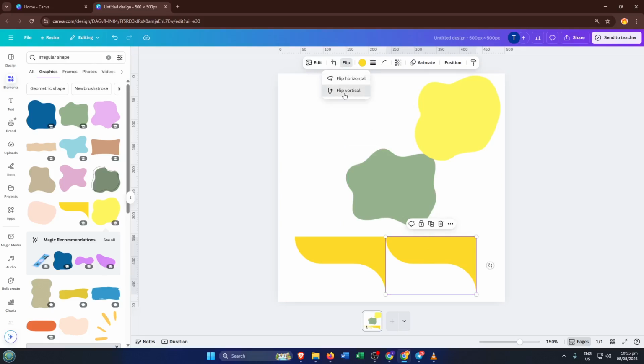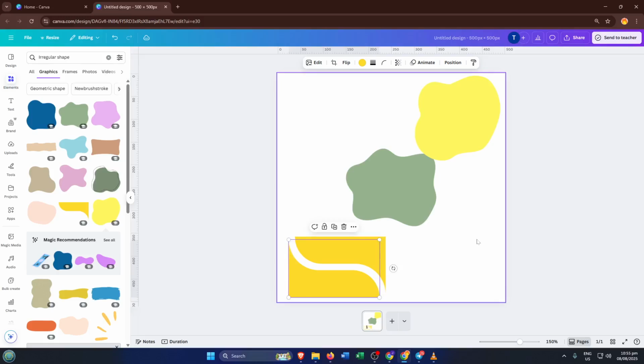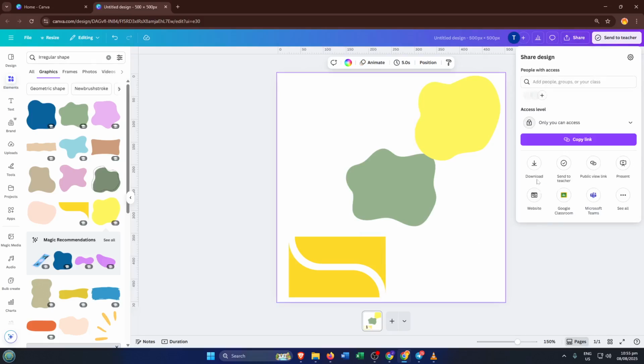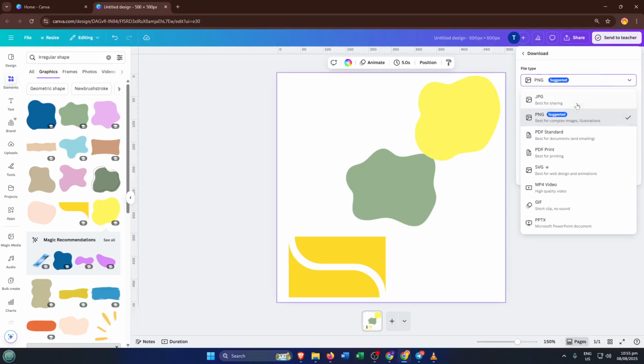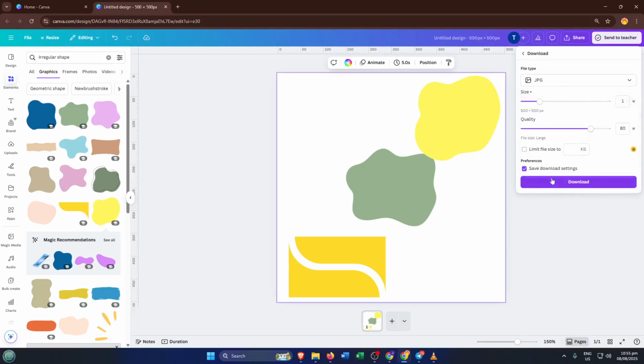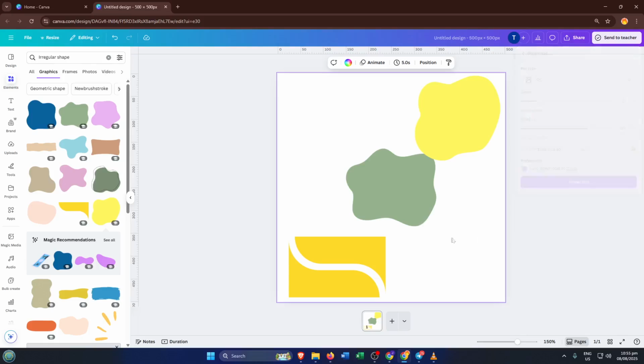Once you're satisfied with how your new eye-catching shape looks, it's time to save your masterpiece. Click the Share button in the top right corner. From there, you'll find the option to download. For most uses, you'll want to pick PNG or JPG as your file format. PNG is perfect if you need transparency, like for stickers or logos, while JPG is a great default for most other uses. Just hit that download button and your custom shape is ready to go.